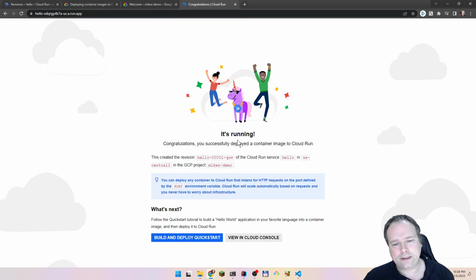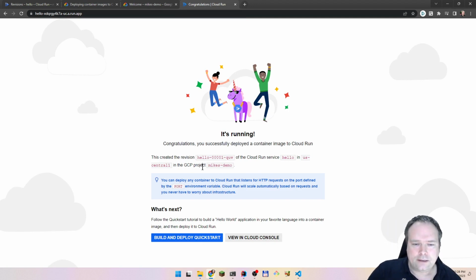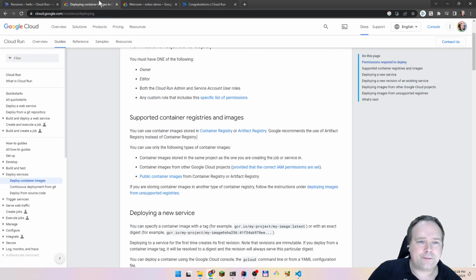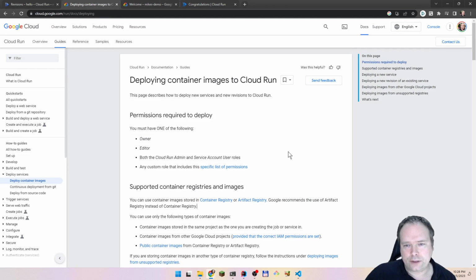It's running. It's easy. Yes. Yeah, it's cool. And the name is right now Mike's demo, and the cloud service is named hello, and it runs there. So cool. Except for then you are bound to Google's container registry there.